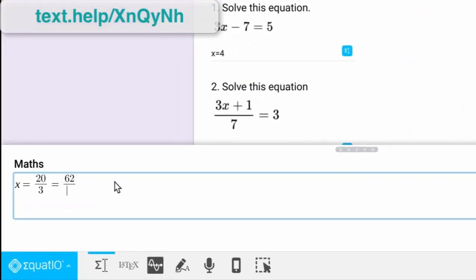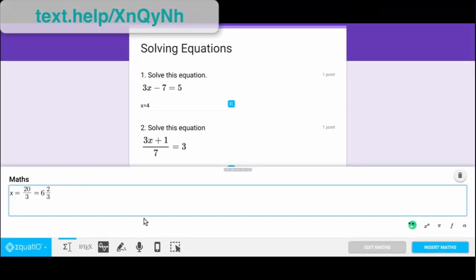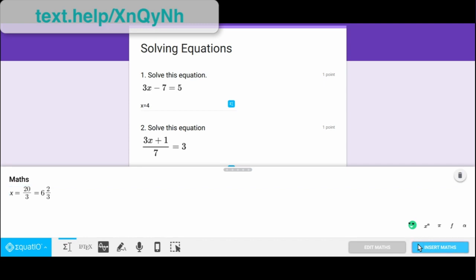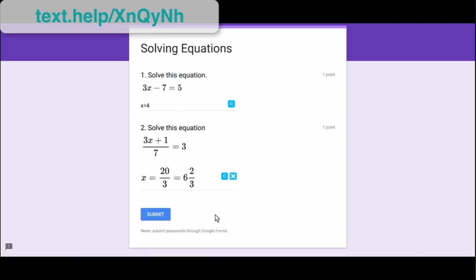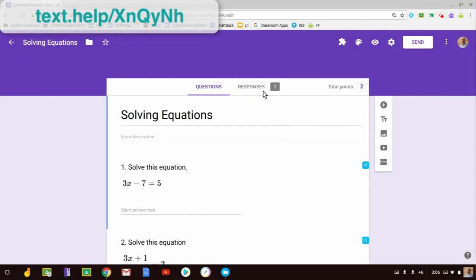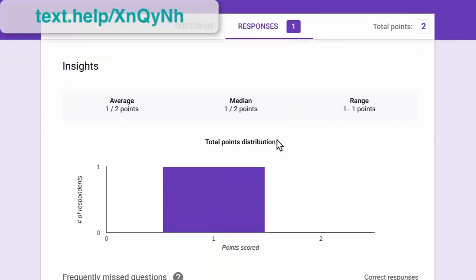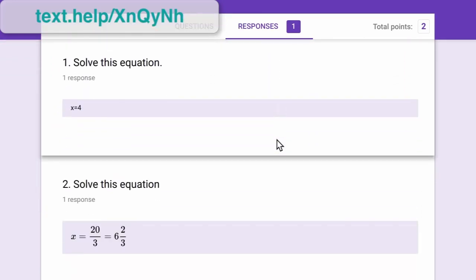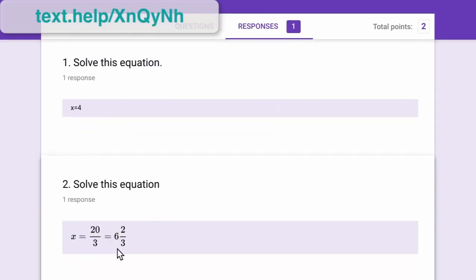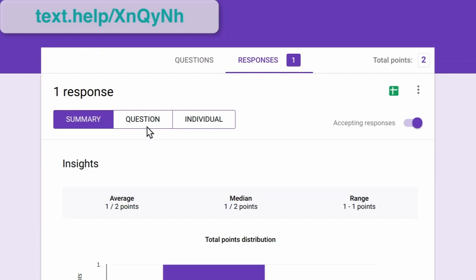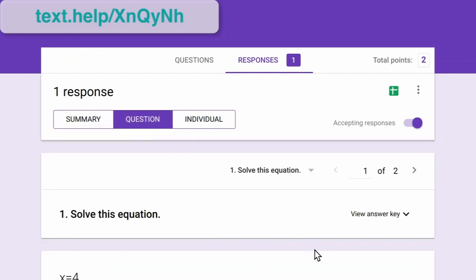You'll notice though that they're hedging their bets. They're going to give us an answer as an improper fraction, but then also a mixed number as well. And in that goes. And if you remember, when they submit that, we haven't written that in as one of our answers. But we're back in the form now, the teacher view. We're going to go to responses. In responses, you can see there that their answer is in there, so you can know as a teacher that that is correct. However, the form will have marked it incorrect.